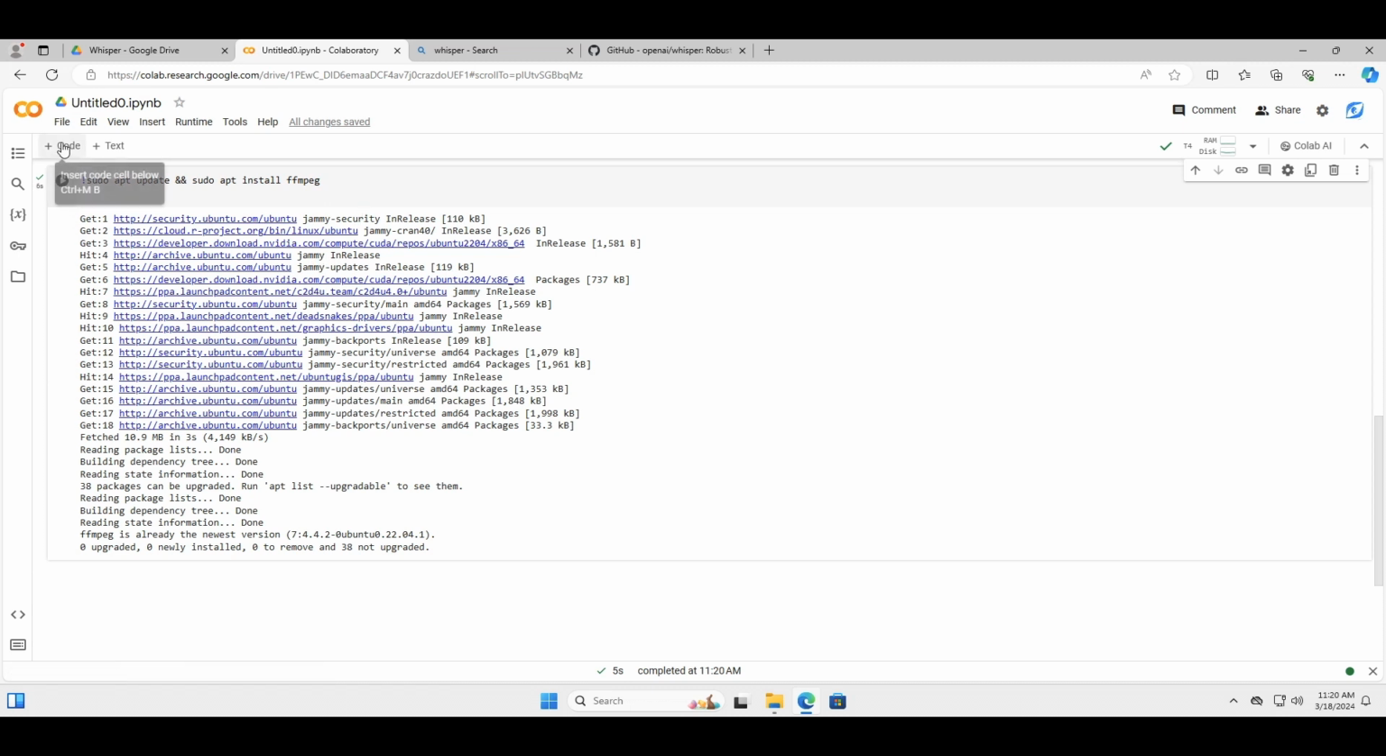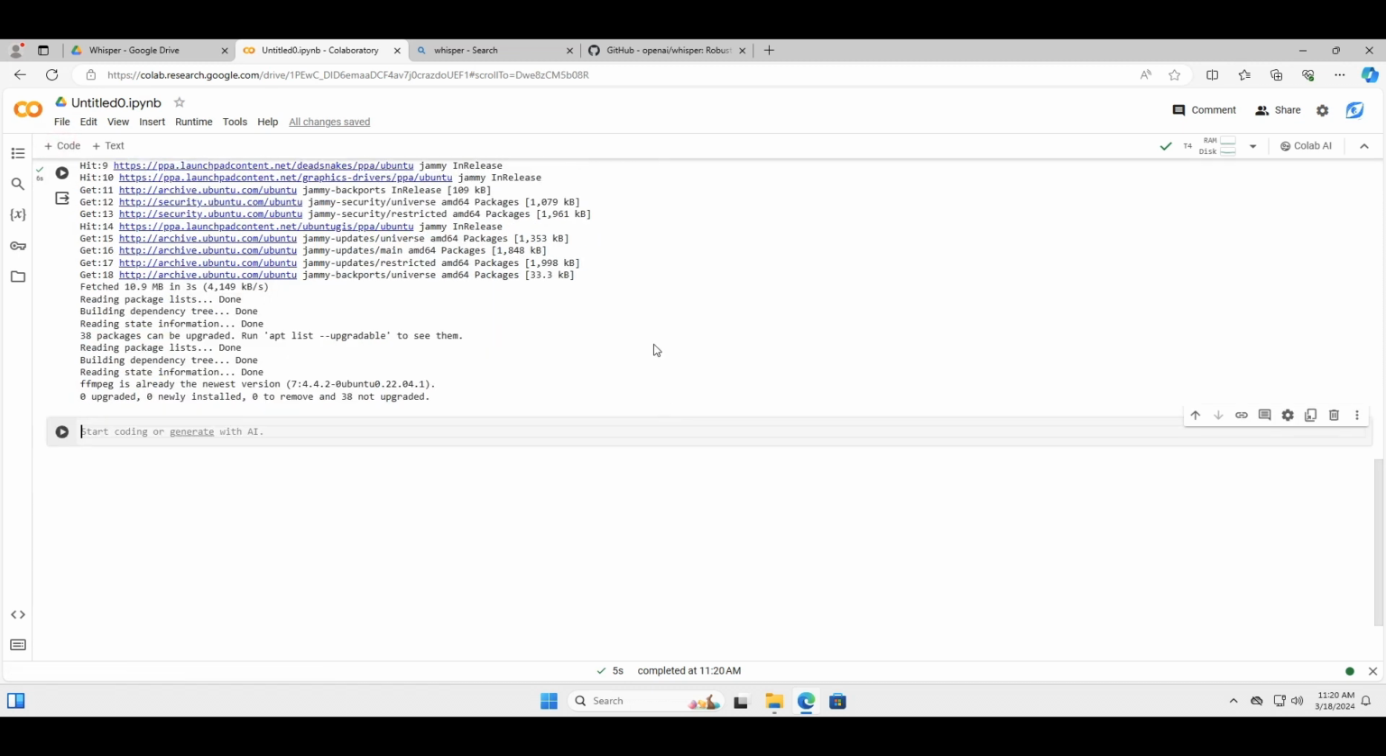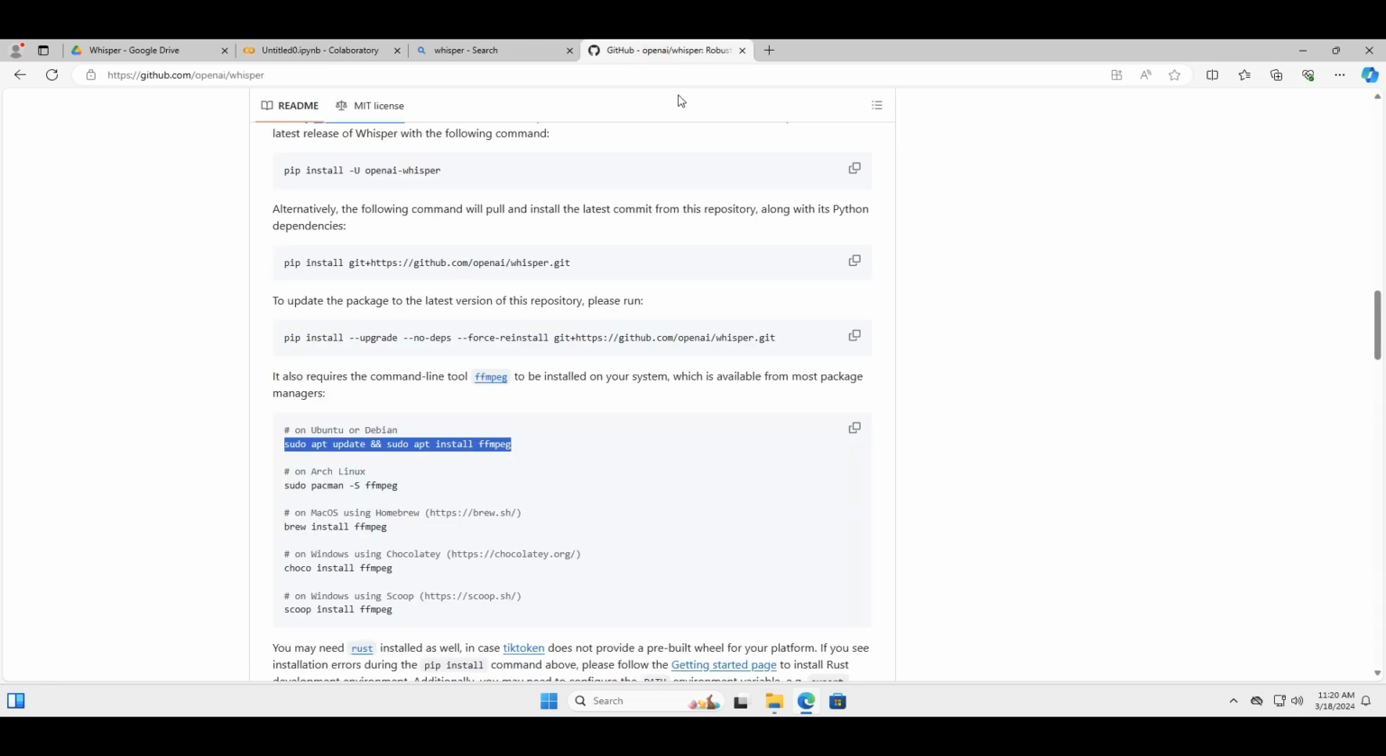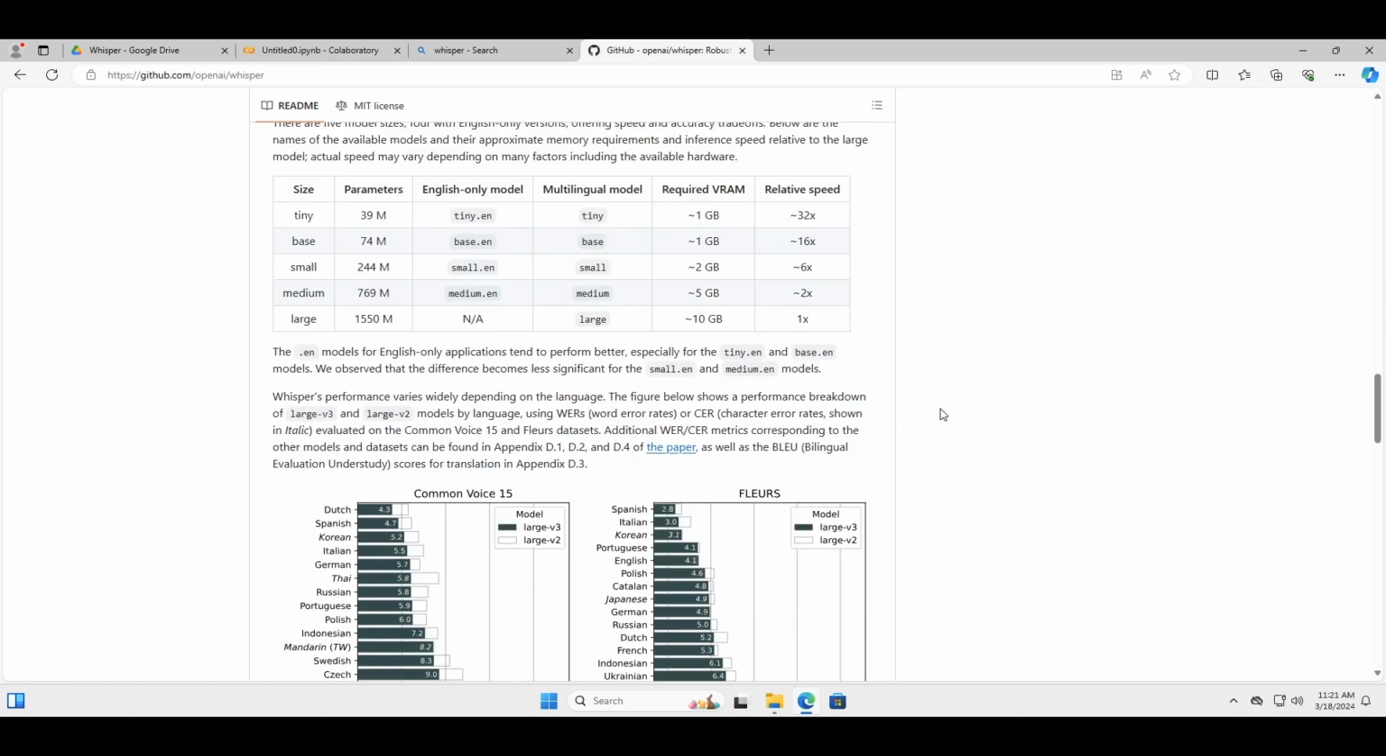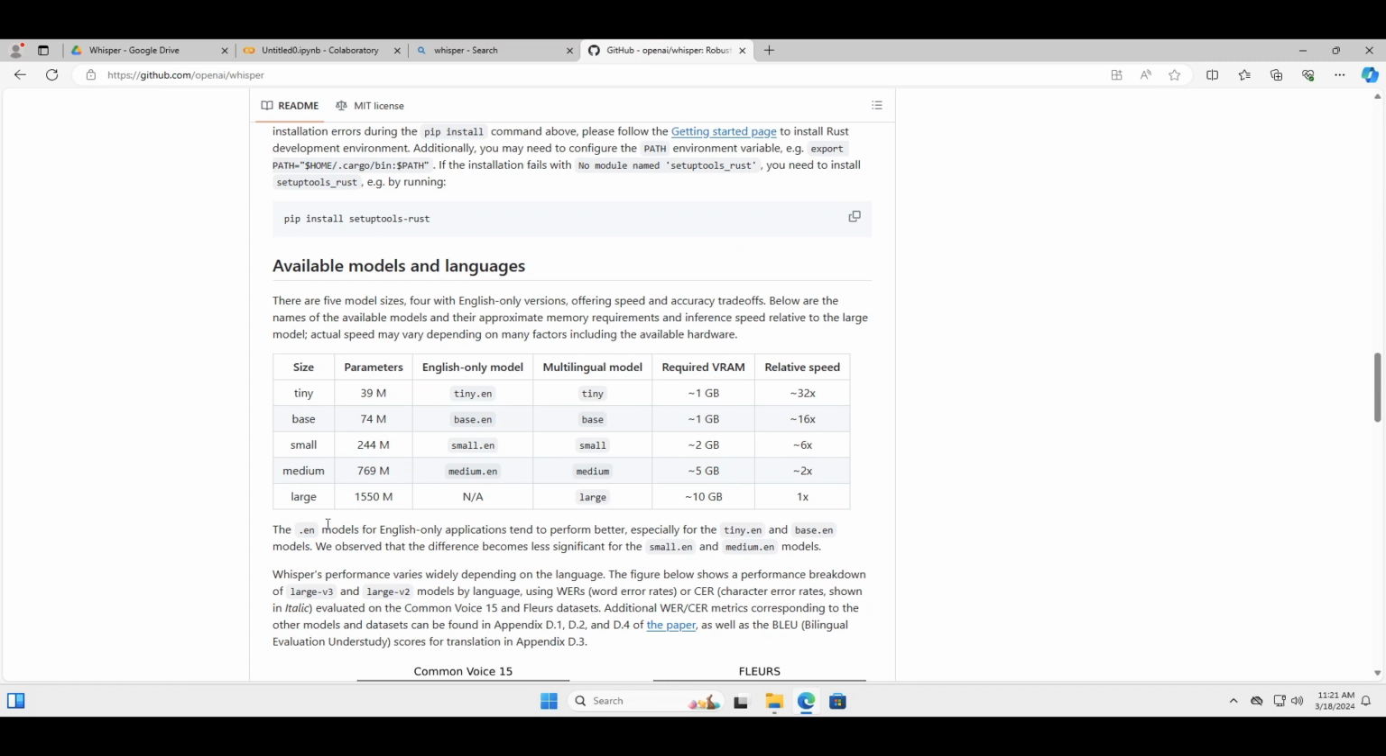Now click on Code to create a new code box. Now head to the GitHub. As you can see in the documentation, Whisper has 5 models. They range from tiny to large. If you need to accurately transcribe your video, you should use the large model. But pay attention, it takes a lot of resources and time. Smaller models are faster but less accurate.